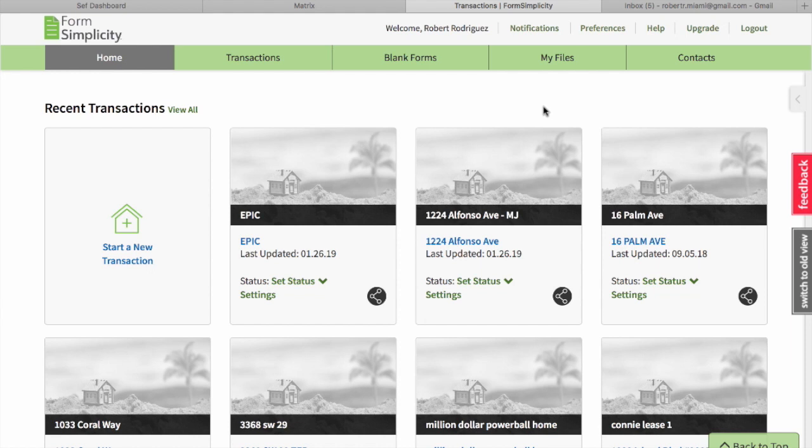Once inside Form Simplicity, you'll notice a total new look for the new version. You can always switch back to the old version by looking for the tab on the right-hand side of your page that says Switch to Old Version.